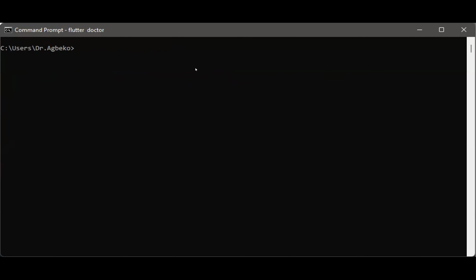Now the next thing you do is create a project. You can only code in a project. If you want to develop your application, you must develop it within a project. And you start from your command prompt.